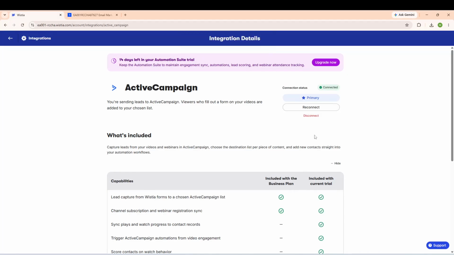From here, Wistia and ActiveCampaign can work together based on the integration, letting you use video engagement data in your marketing workflows. That covers everything you need to know. And that is all there is to it.